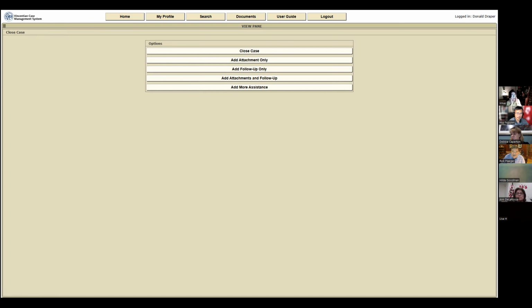And then one thing that you'll see at the top, it's closed case. You now have the ability that if you put in a check request, you can now close the case. It doesn't mean that the check request doesn't go through to the treasurer. The treasurer will still see it and act on it and pay it, but the case will now be closed. Before, you had to wait until the treasurer acted on your assistance request before you could close a case.